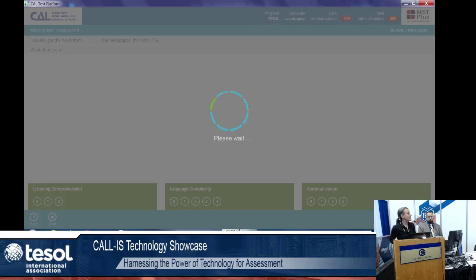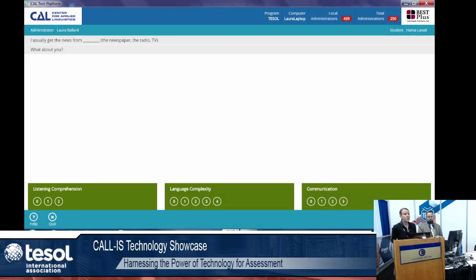Okay, so when you hit the next button, now you're being taken directly into the test. You can see up here your test administrator name, and below that you have your test prompt and your actual test question. So here my prompt is, so if Jorge's my student, I'm going to ask him, "I usually get my news from the newspaper. What about you?" "I get the news from TV."